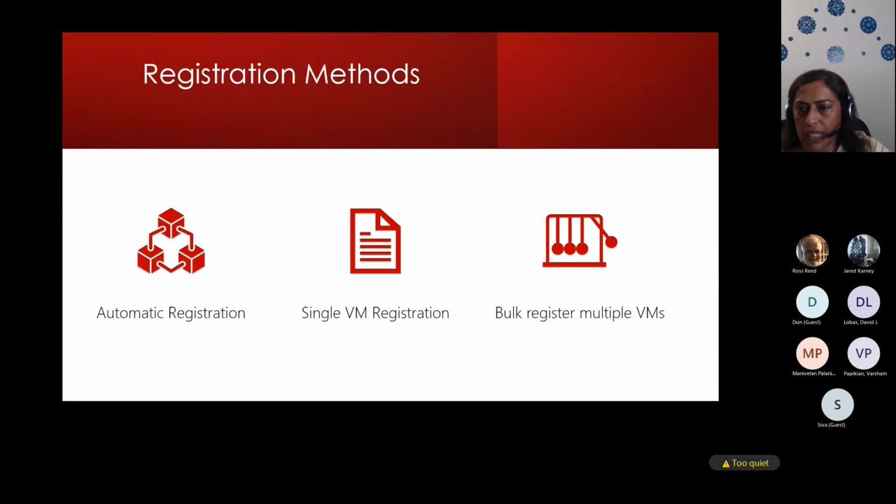Okay, how you would register this extension. So there are several ways to do it. First is the automatic registration, and then you can do a single VM registration and bulk register multiple VMs. In the demo that I'm going to show you, I'm going to show you these two. We will do the single VM registration and automatic registration. Bulk VM registration is just the PowerShell statement which we are going to use for single VM. You just add multiple subscriptions in there. So it's registering multiple subscriptions or multiple VMs, just playing with the PowerShell. So we will look at these two methods in the demo.